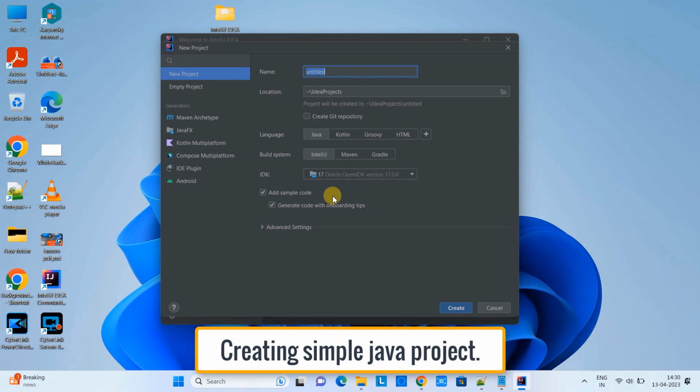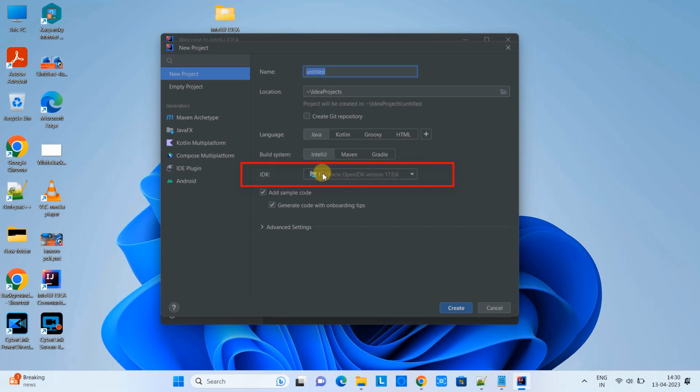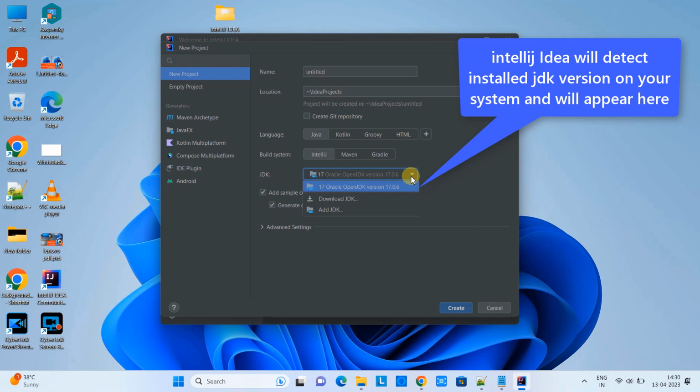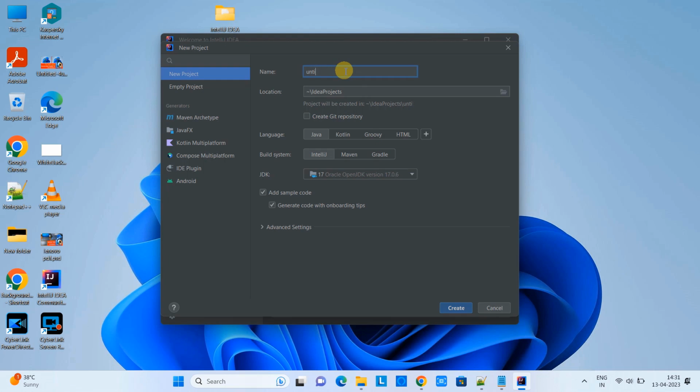So you simply click on New Project, and once you click that button, it will detect the installed JDK from your system. Once it is found, it will be reflected here. See this. I have Java 17 installed on my system, and the environment variable is also set in the system. That's why it has been detected, and now it is appearing in the drop down.